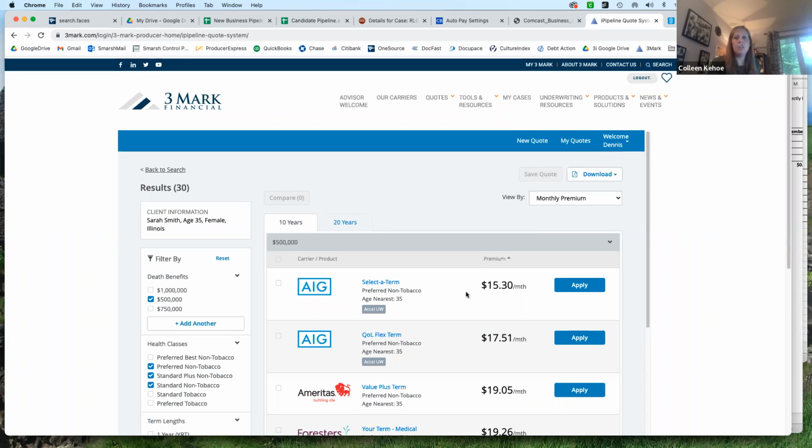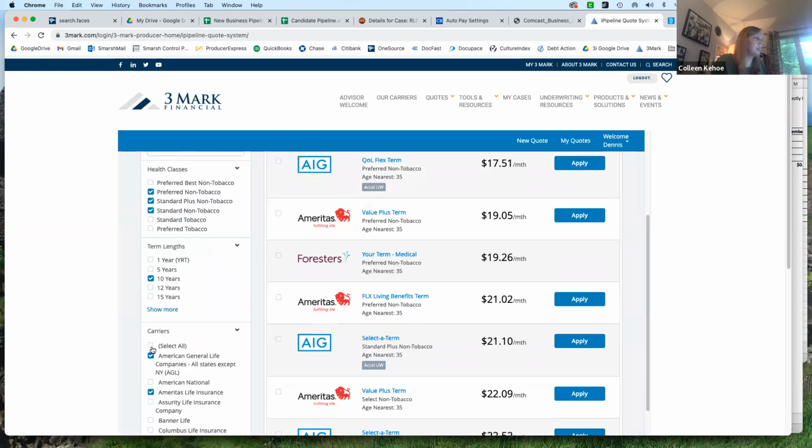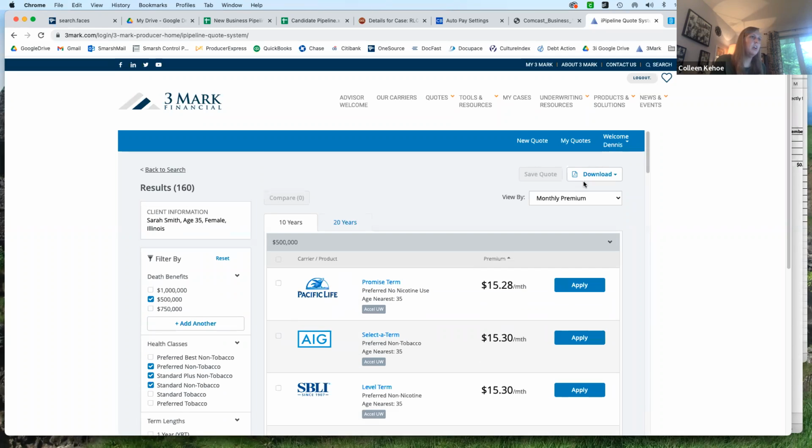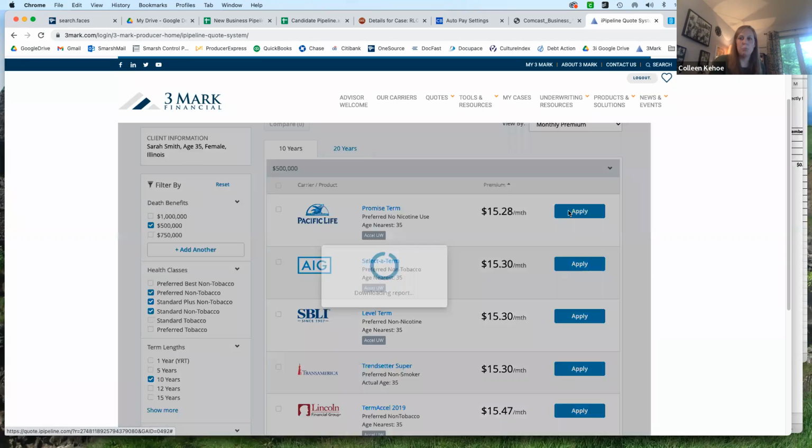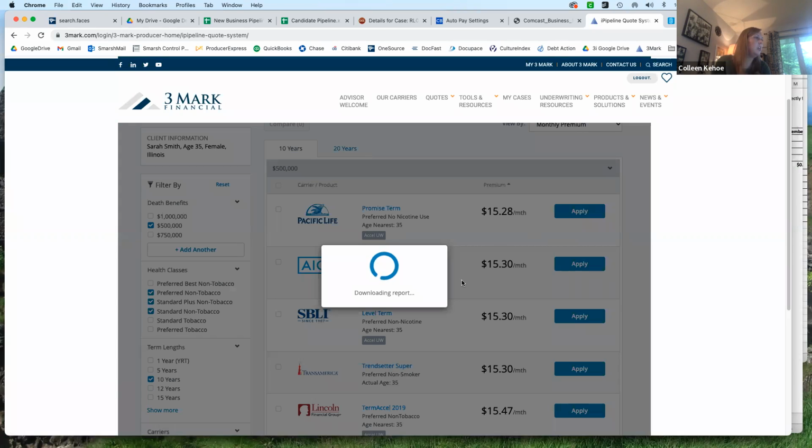One other thing that I'm a little hesitant to show, but I think it can be helpful. If you do have a client who likes to shop around, they're literally just looking for the cheapest term that exists. You can choose all these carriers here, and then you can download a comparison report for them. This is something that you can give them to say, all right, I ran these for all of these different carriers. You're just looking for the cheapest. Here are all the prices for all these carriers.